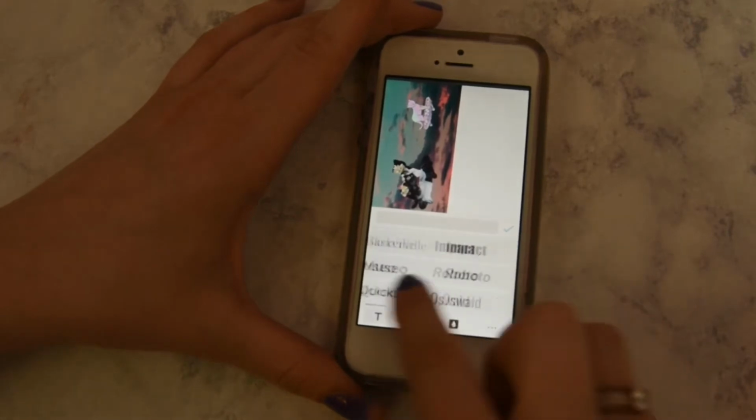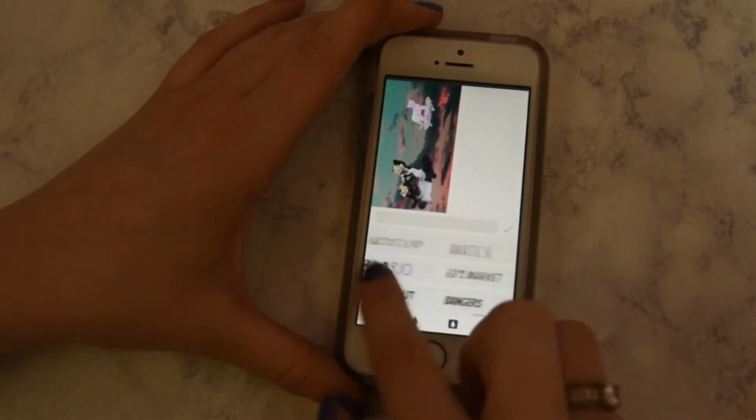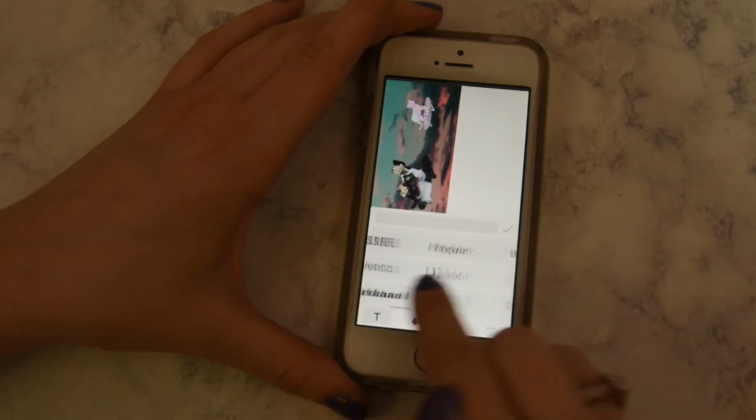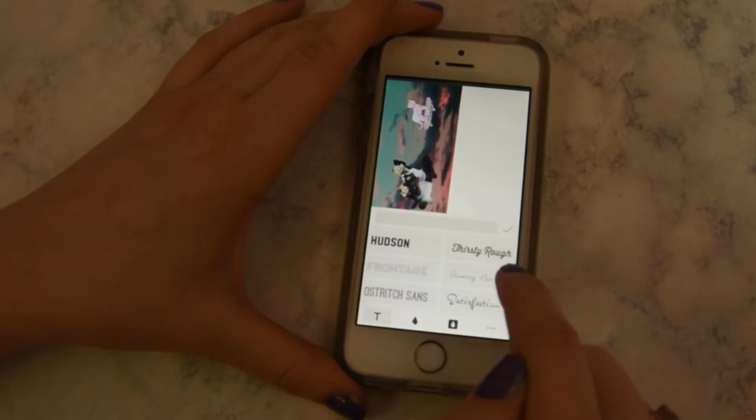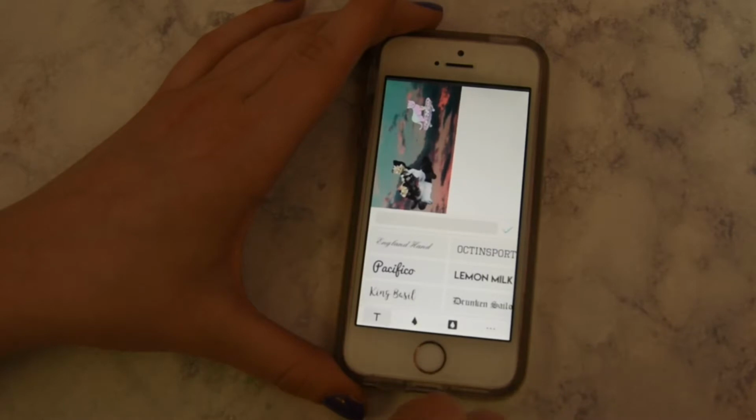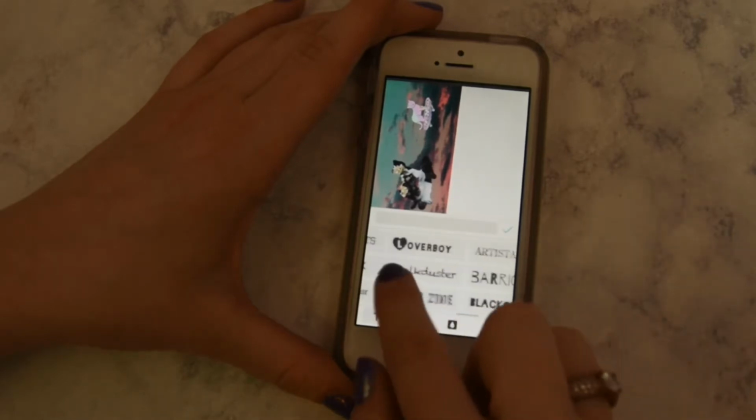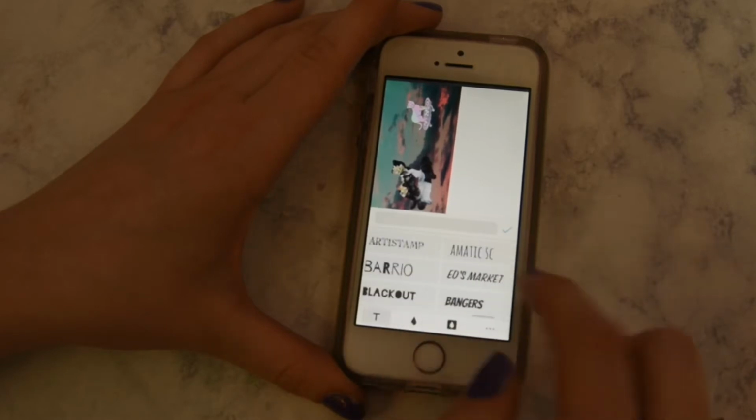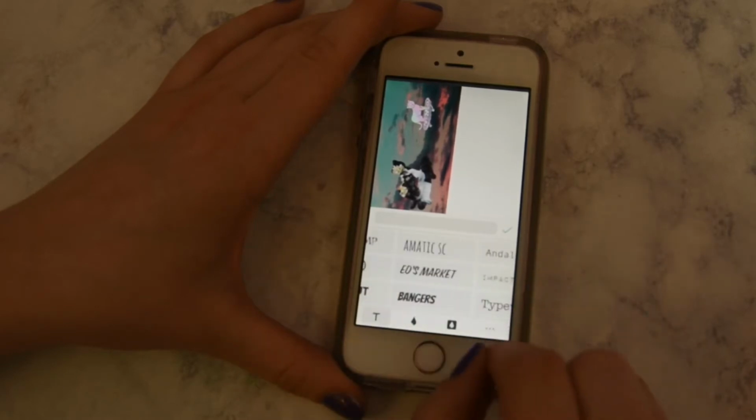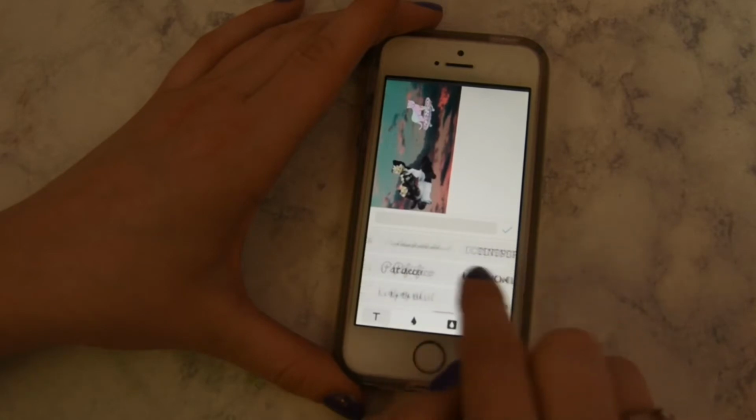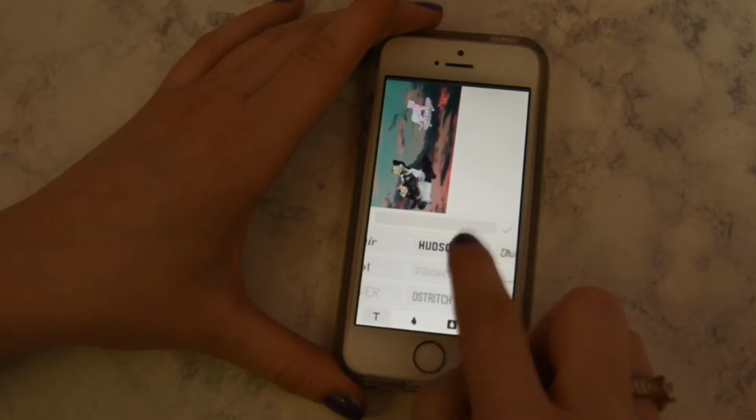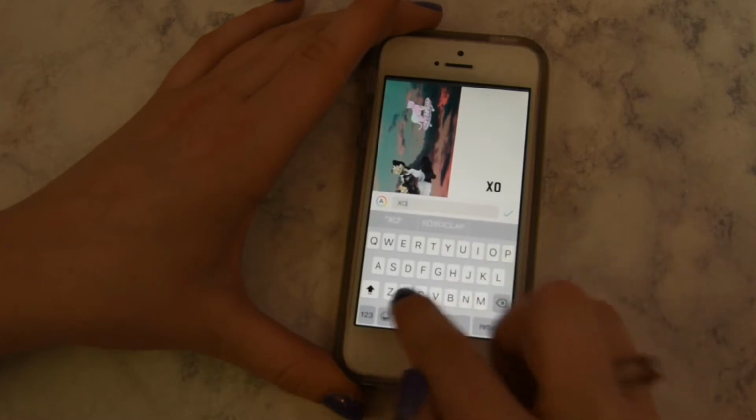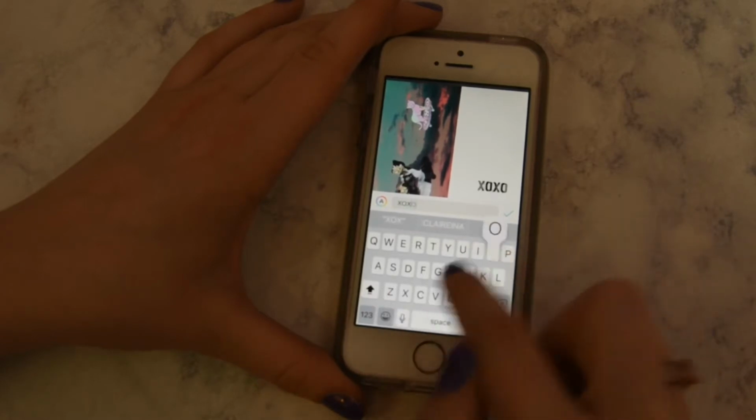So they have all of these texts. Some of my favorites are Impact, Bebas Neue, Hudson, and Pacifico. I just like anything that looks very clean. We all have different styles for how we like our text, so I'm just going to use, let's see, let's use Hudson for this photo. So I'll type in just my YouTube name, XOXO Clarina.